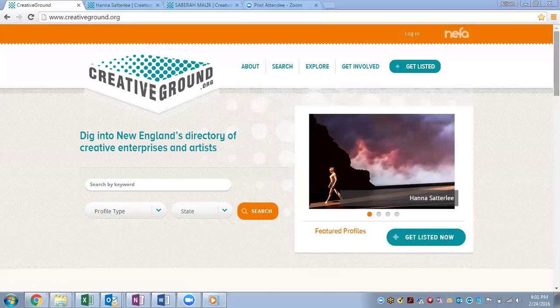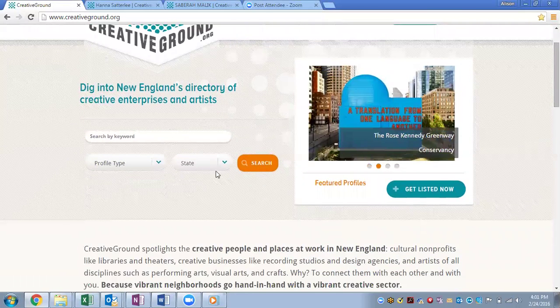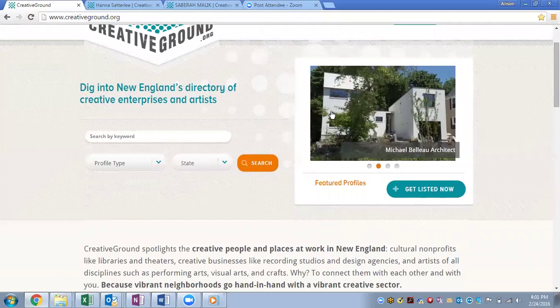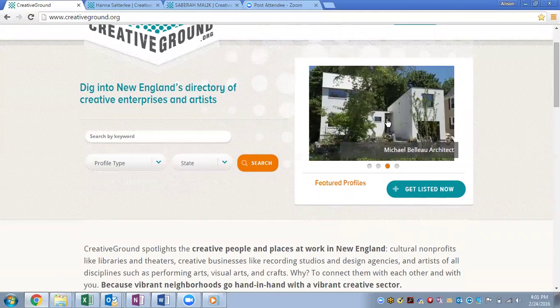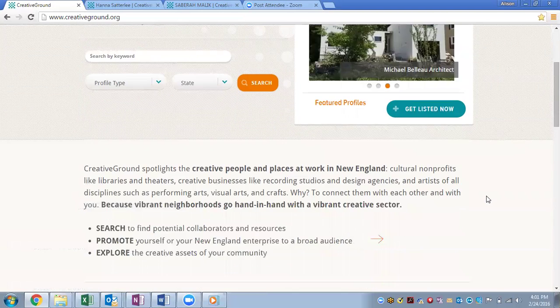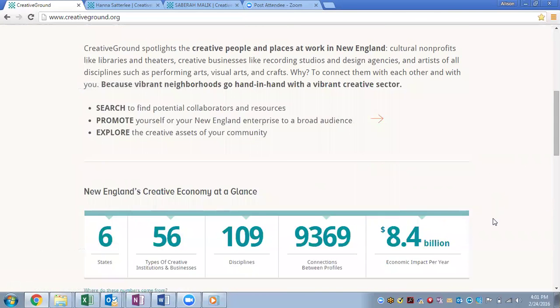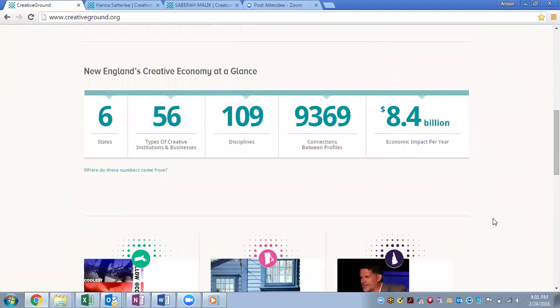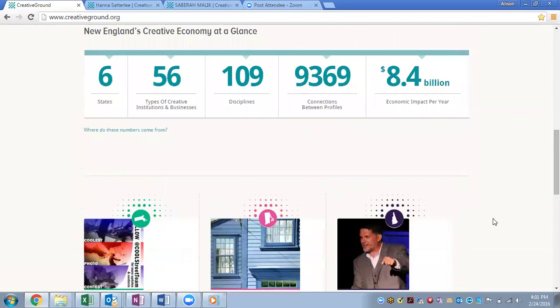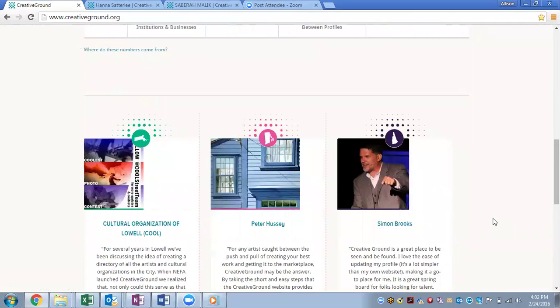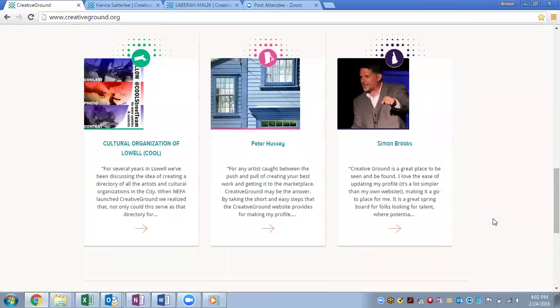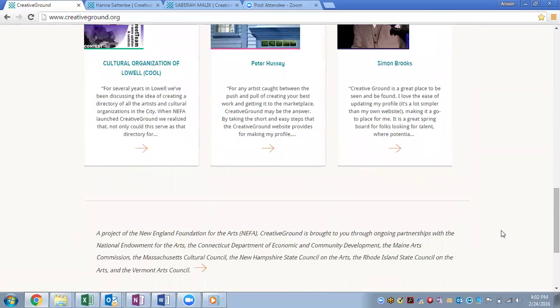So you'll see that we have the option to do a very basic search here, which I'll do in just a moment. And here are some featured profiles on the right-hand side. Every few weeks, we switch up these profiles and feature profiles for organizations and artists doing great work in New England who have really strong profiles. Scrolling down, you can see some more information about what we do. Here's some interesting creative economy statistics based on information in CreativeGround. And then some testimonials from some of our users.